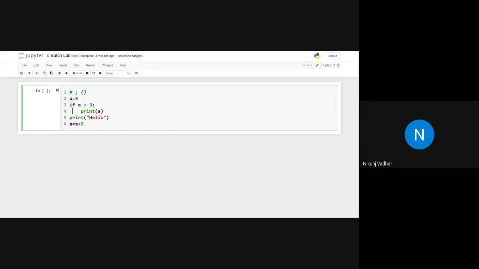Now, whenever the Python interpreter encounters or identifies that the currently scanned character is a colon, at that time it will use the indentation. So what is the meaning of this colon? Colon is used to specify the starting of a new block of code.